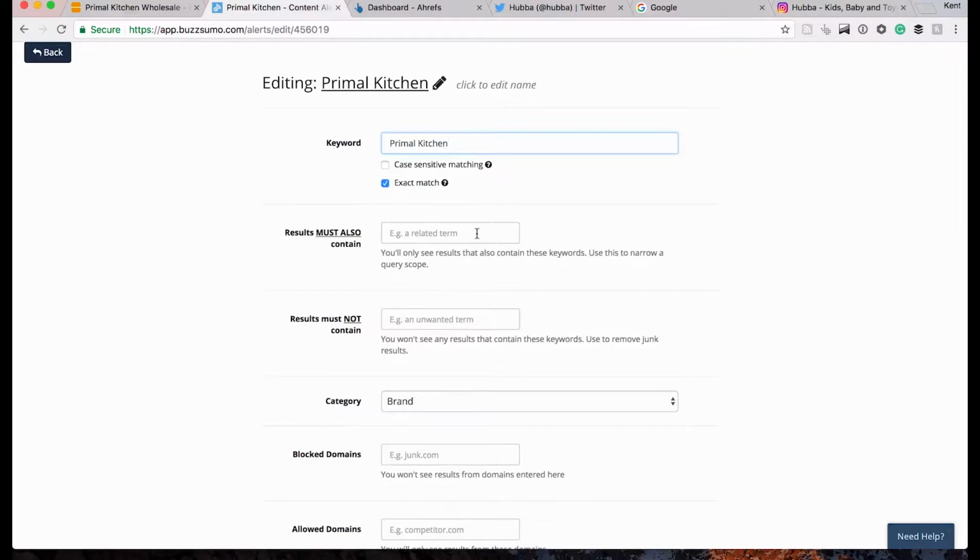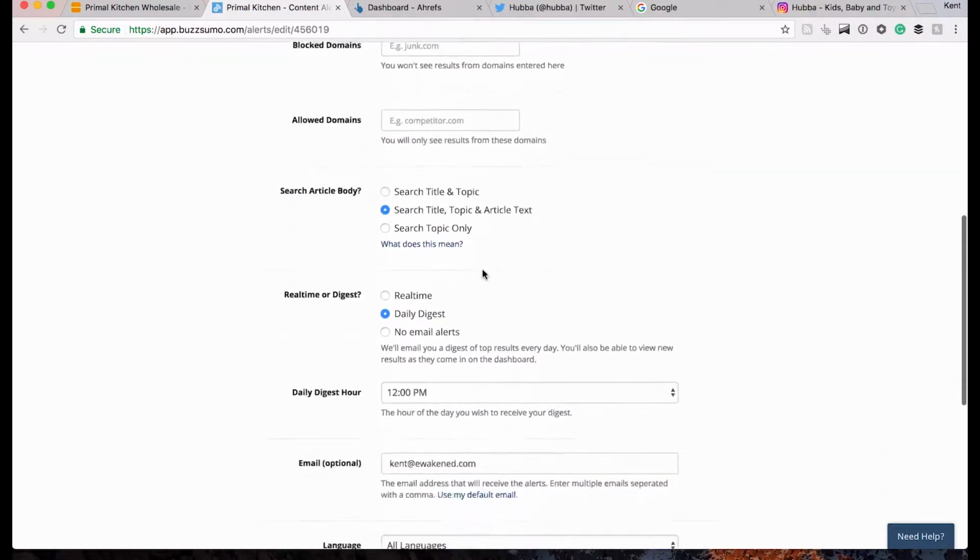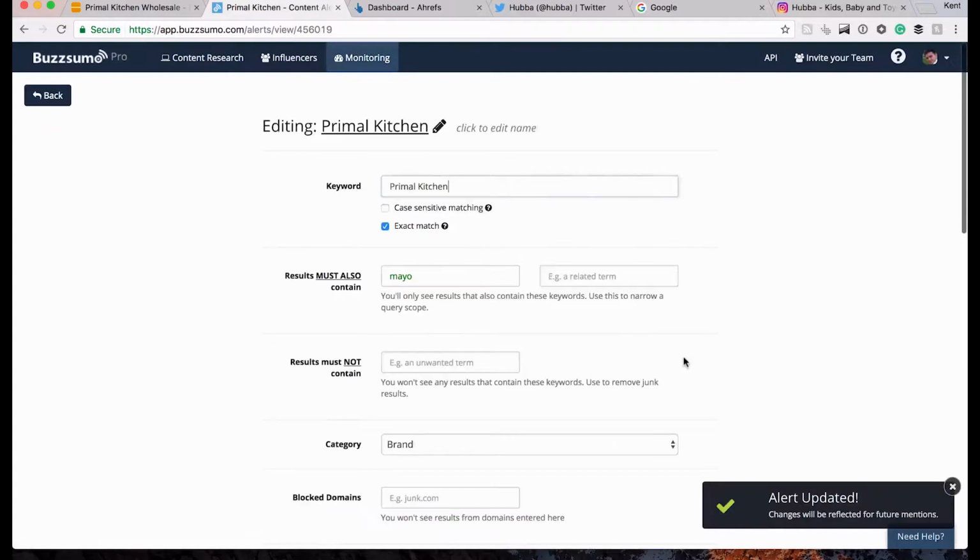Now let's modify this, because one of the interesting scenarios you might have is you have a particular product that you want to track as well as your brand. This is very common. So I know from looking at Primal Kitchen that they have a really popular mayonnaise. It's this organic paleo kind of mayonnaise. So if I just go into this, results must also contain mayo, and we do update that alert.